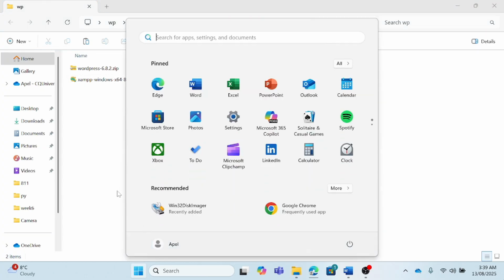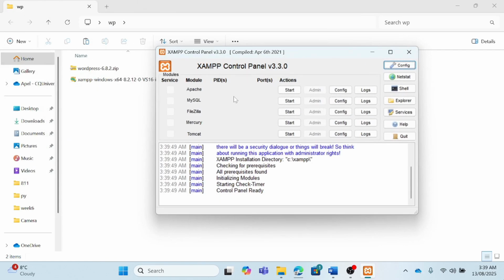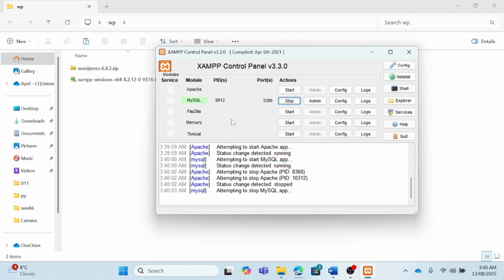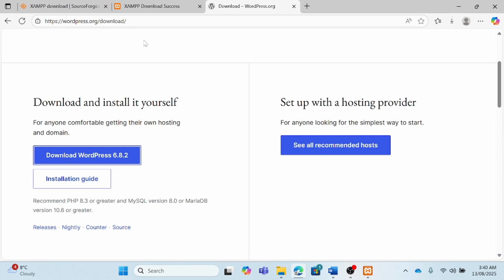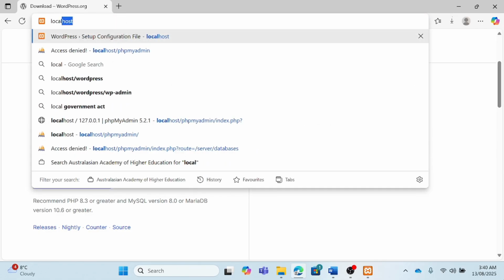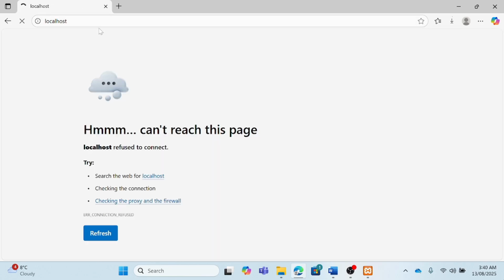Let's run the XAMPP software from our start menu. We need the Apache web server and the MySQL service, so we will start both of these. Before we start this, I will show you something in our browser. When we try to access our localhost without configuring or installing XAMPP, this page gives us nothing. As you can see, localhost is giving us nothing.